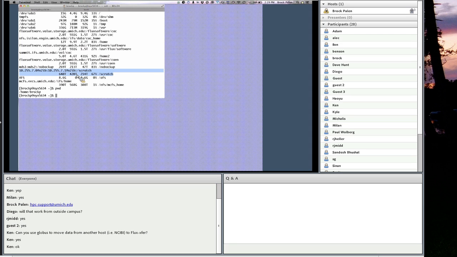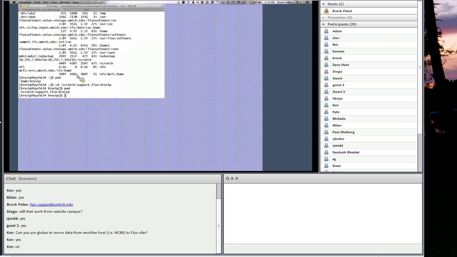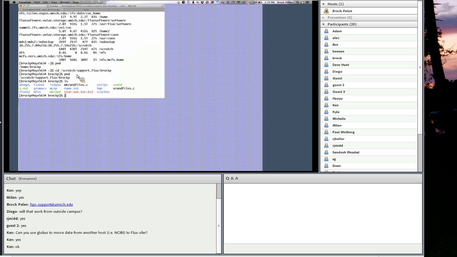If you have a Flux allocation, you have a Scratch location. My Scratch location is support Flux, and then my username. So this is my Scratch space, and this is where I have a bunch of data. The same thing applies for engineering users who have no backup. If you have your own value storage mount or NFS server in your department that you run, say for holding genomic data sets or something like that, talk to us, we will mount them.